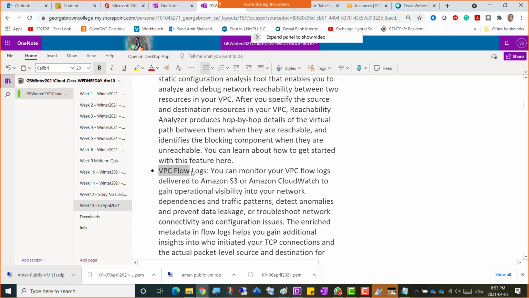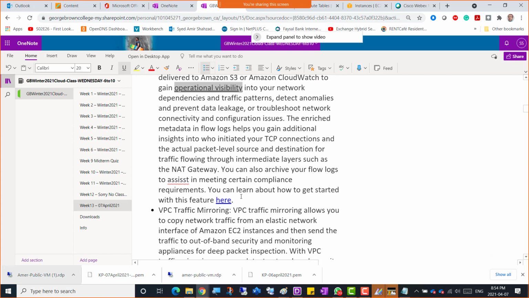And then there are VPC flow logs. You can monitor your VPC flow logs delivered to Amazon S3 or Amazon CloudWatch to gain operational visibility into your network dependencies and traffic patterns. So the main word to understand here is operational visibility. So what's going on in the environment, how many virtual machines are connected to whichever network and whichever other services. That's called operational visibility.